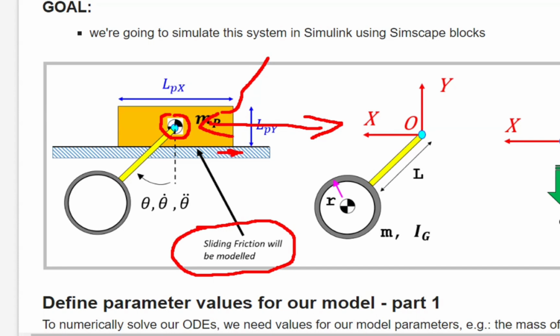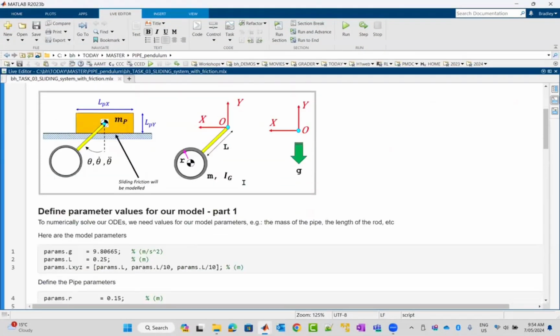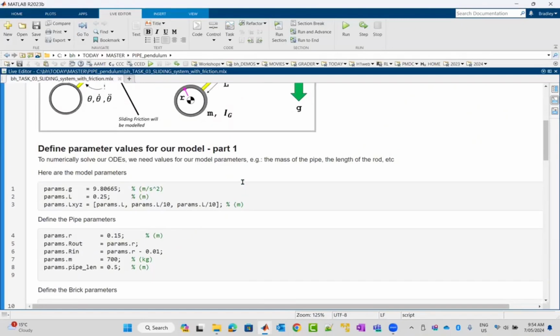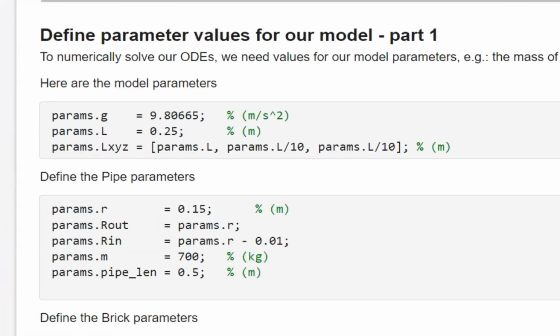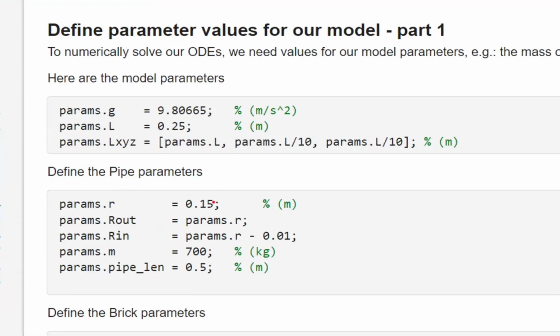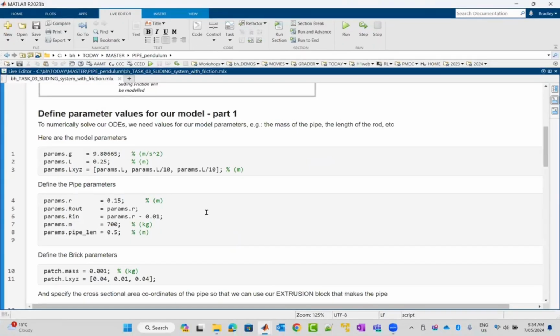So this is the revised system. It's a pendulum pipe, no longer attached to mechanical ground, but instead attached to another mass, which is allowed to slide in the horizontal direction. We're not going to do the kinetic derivation for this system. We're going to jump straight into having a look at a model of this system. As I scroll down the script, you can see that, again, in order for us to do that simulation, we're going to need numeric values for all of the things that we're trying to represent.